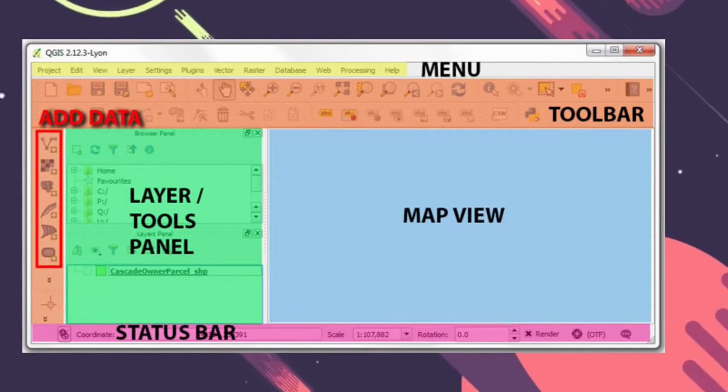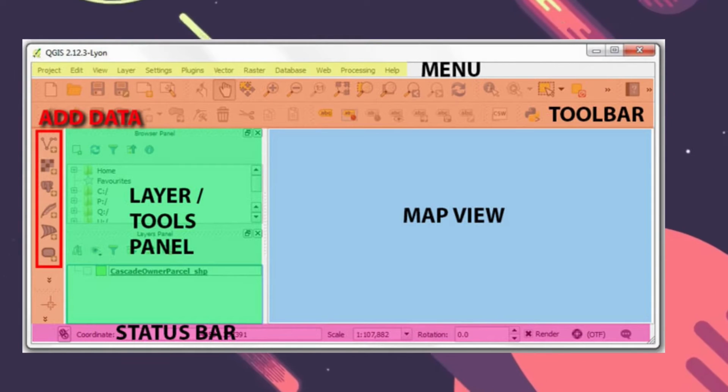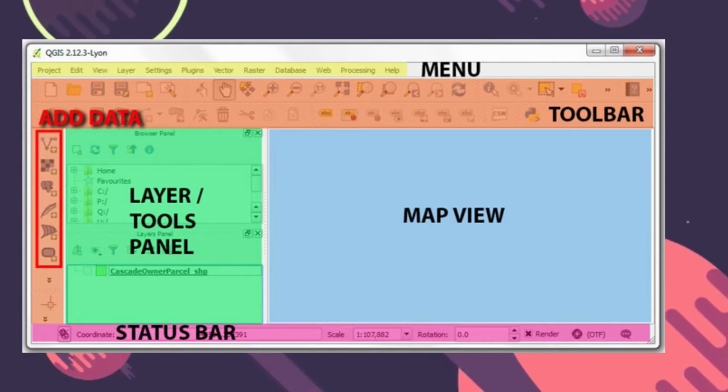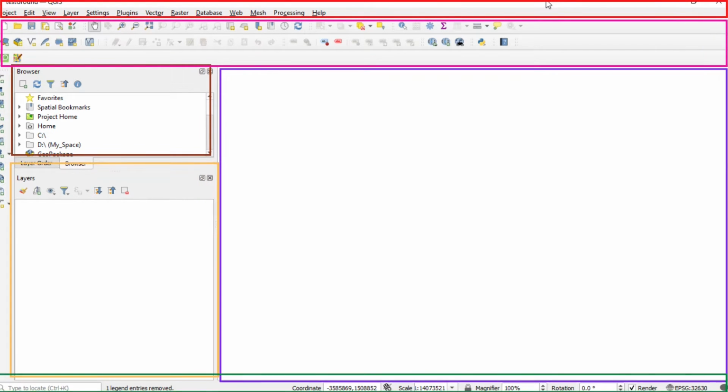In this tutorial, we will take a look at the various elements of the QGIS interface and how to navigate around the software. As you can see at the moment, the QGIS main window is by default divided into 5 main components, which can be customized and arranged to suit our needs, something that we'll come to appreciate in the future.